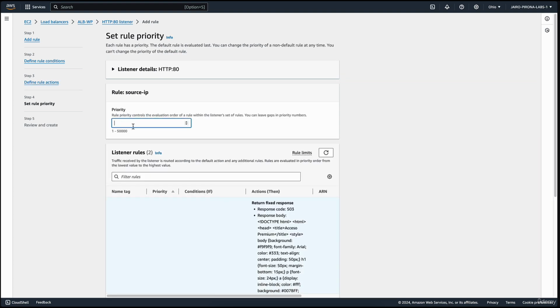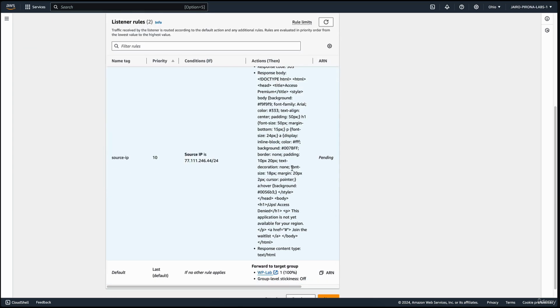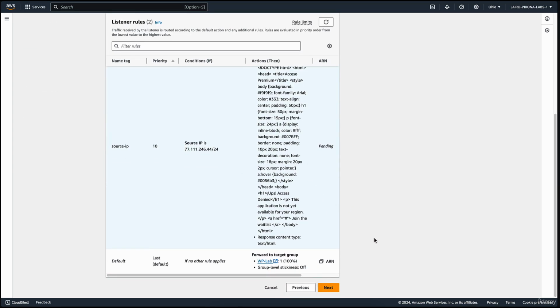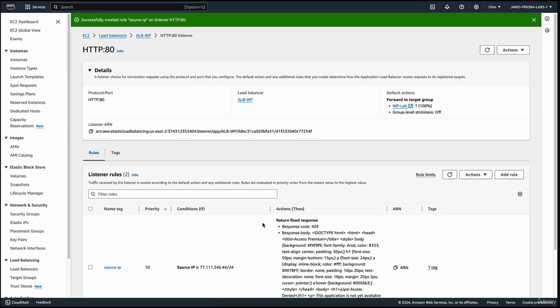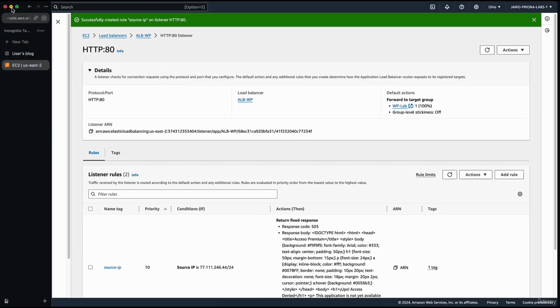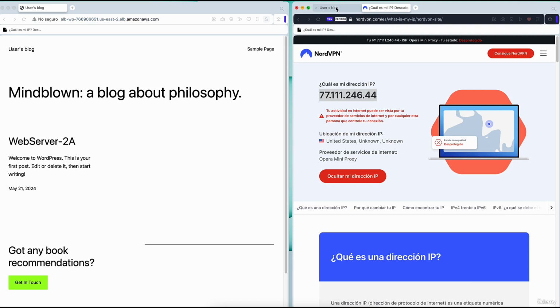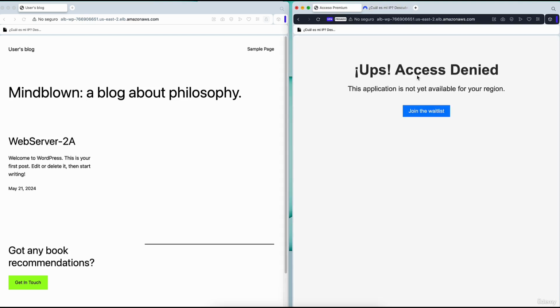Here, under Priority, we can control the order in which the rules are evaluated within the listener rule set. So, I can set it to 10. Here below, we see the rule we are about to configure. Press Next and Create.